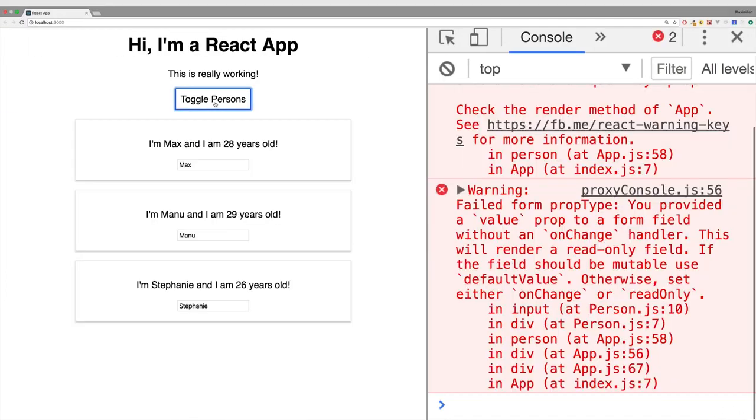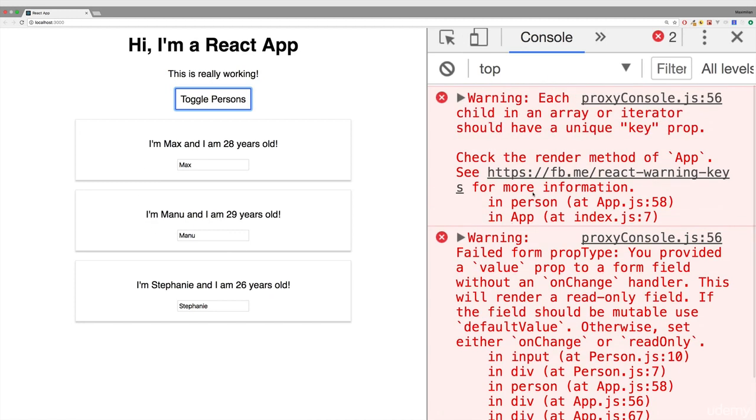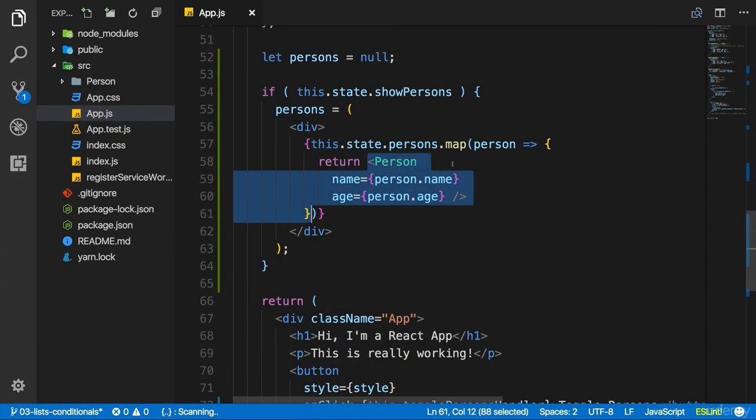If I toggle my persons, here we see all the persons. We also get a new warning, besides the one we already know, that we should assign a key property. Now, I will definitely come back to that. That's super important. We can already see, though, that basically it is working. It is rendering this list of elements by mapping our array into something else. Now, let's dive deeper into this list thing and learn what's up with that key and how we may react to changes to our array and how we may change it by using our event listeners.